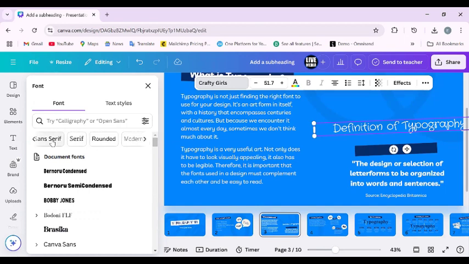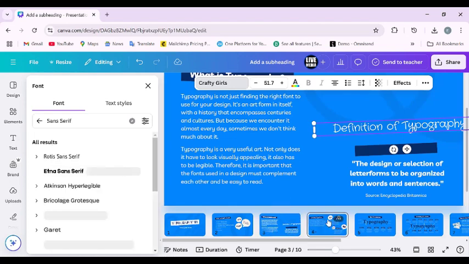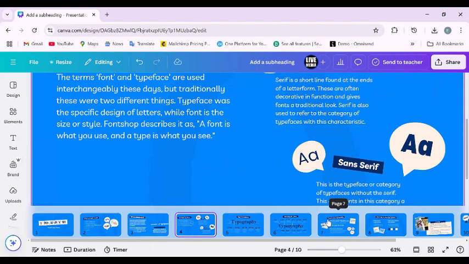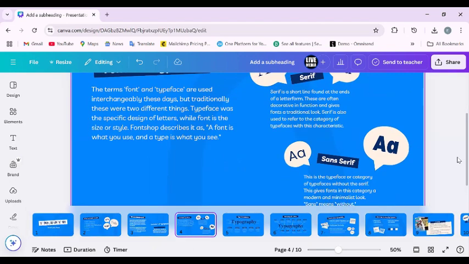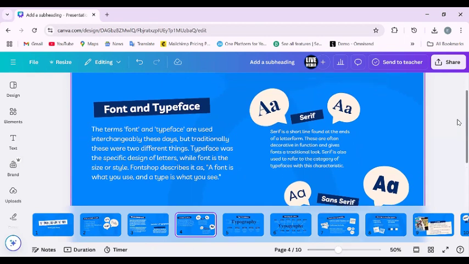Oh, there's still some more stuff. Okay, sans-serifs. We are going to go to the next one, since I think we've explained this text very well. Okay, so there's a difference between font and typeface.